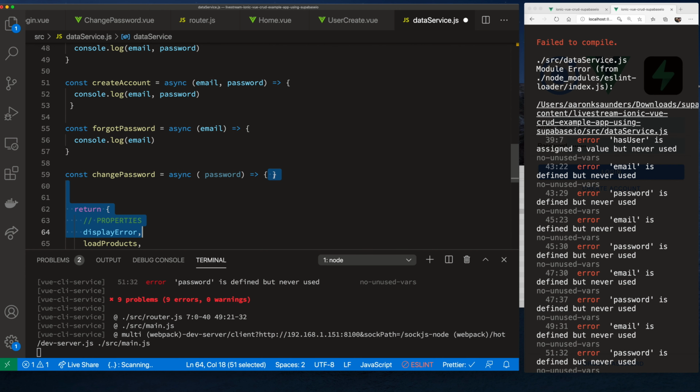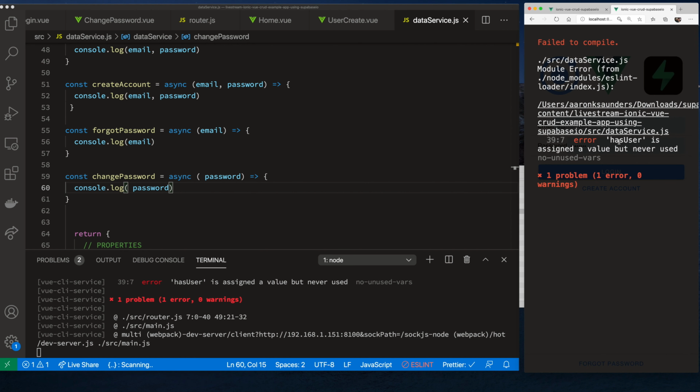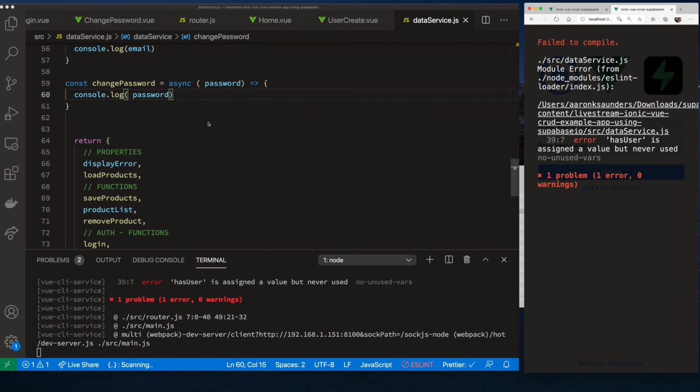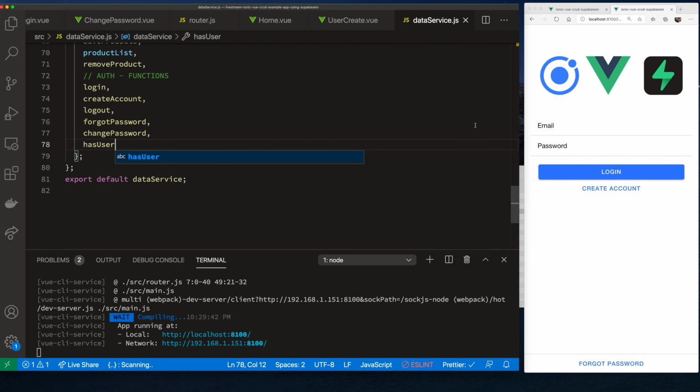Console log password. All right, who's not happy? HasUser assigned a value but is never used. Let me put HasUser back down here. Okay. All right, everybody's happy. Let's format this, and then let's get at it.